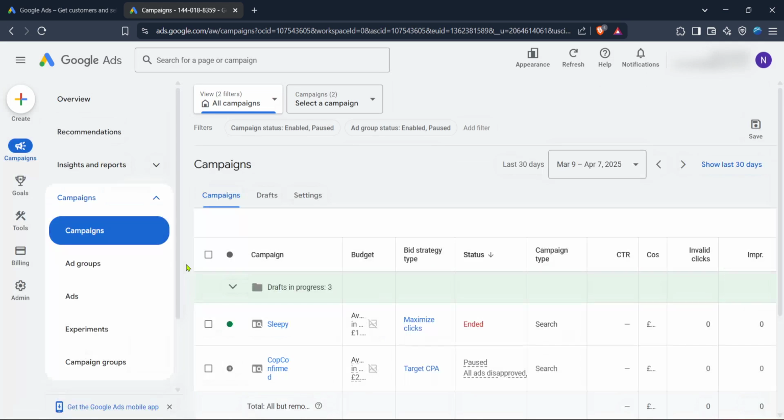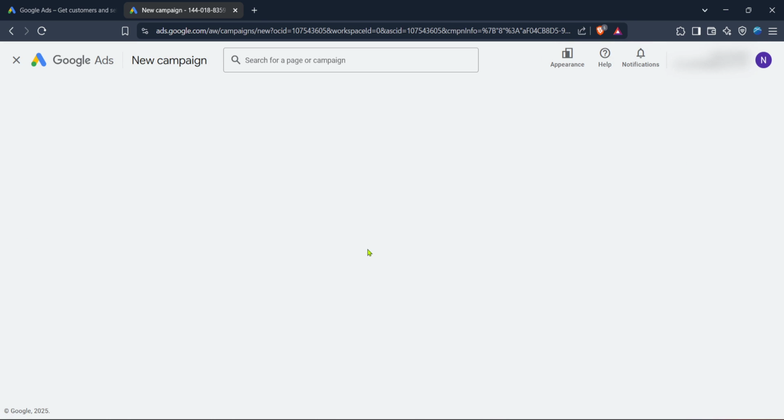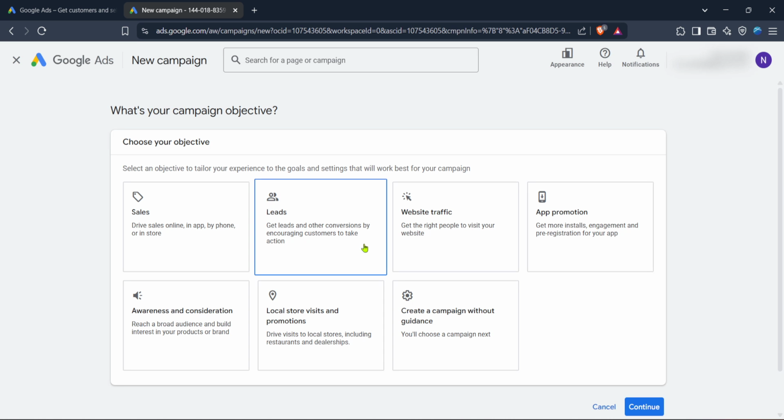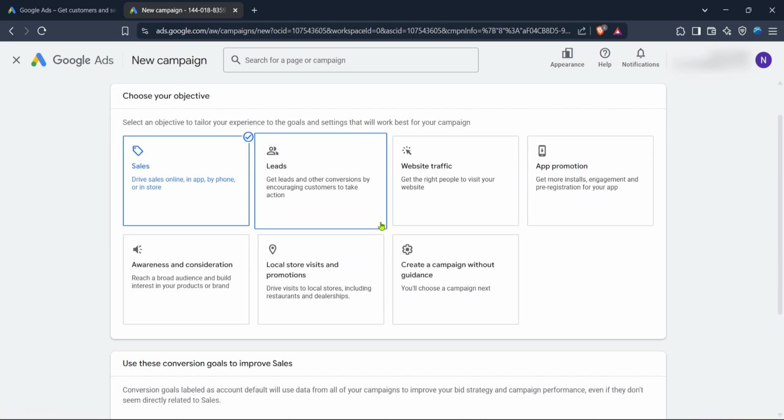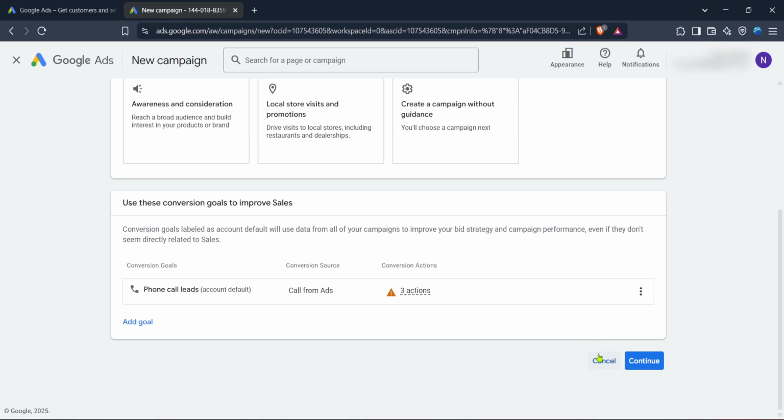Once you're in the campaign section, it's time to set up a new campaign specifically for your shopping ads. Click on New Campaign and you'll be directed to a page where you can select your campaign goal. Since we're focusing on sales, go ahead and click on Sales from the options provided. This selection is crucial as it helps tailor your campaign settings towards maximizing sales. After selecting Sales, click Continue to move on to the next step.